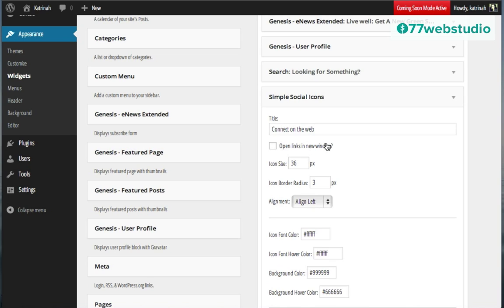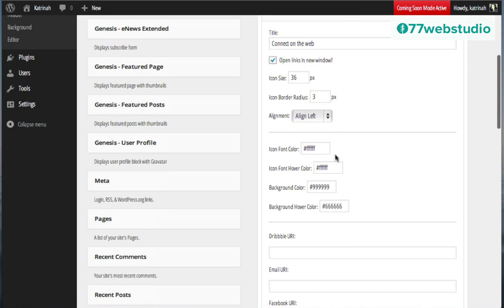Next, if you want to open links in a new window, you can check this box. I'll go ahead and do that. It's always a good idea to open links in a new window when you're sending someone away from your website. That way your website is always still open on another page. Okay, so the icon size is 36 pixels. I'll leave the default here. I'll leave all of these defaults.